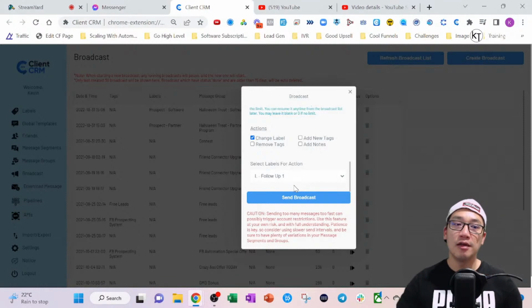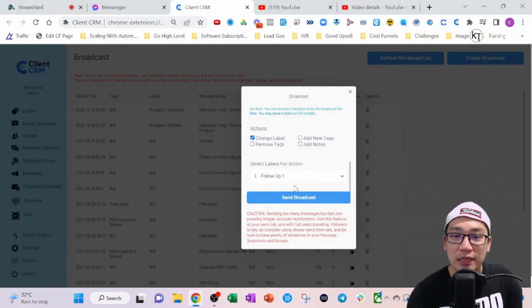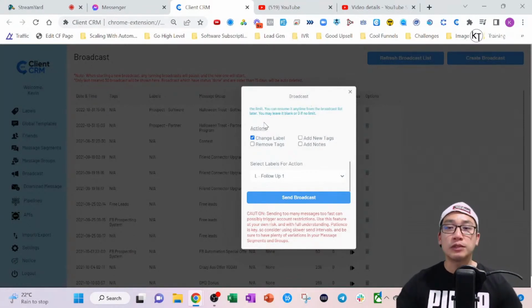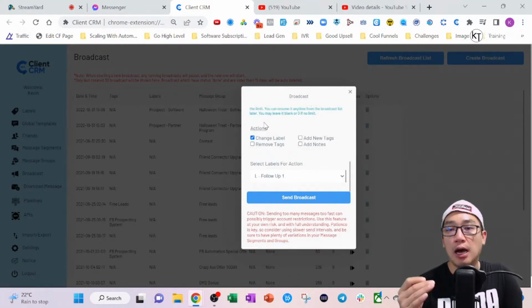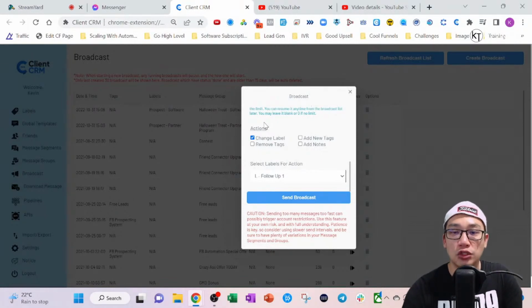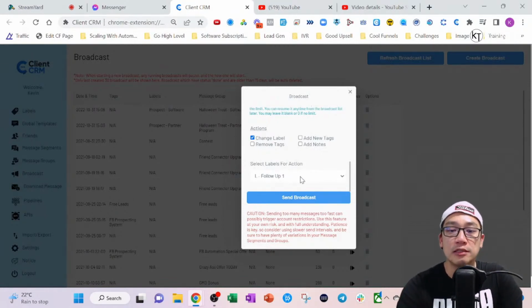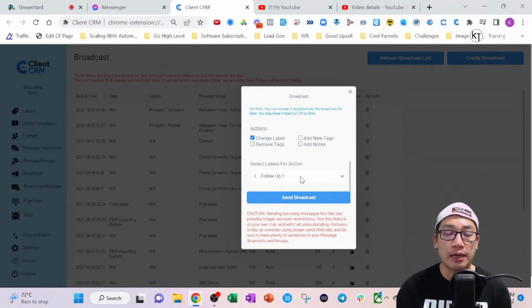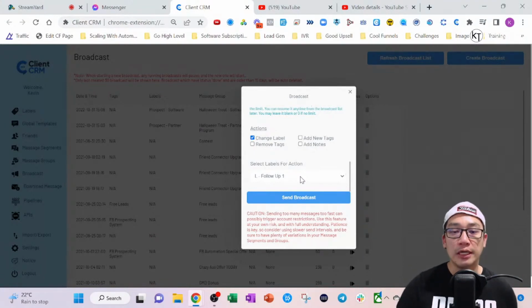Because let's face it, following up, that's where the money is. However, it is time consuming, right? It is so time consuming. So you want to automate this process, but you want to have some safeguards in place, have the maximum time interval to be sending out, as well as having as many variations of messages as you can. And once you select the labels for actions, you can then automatically change that label into another different stage, right?